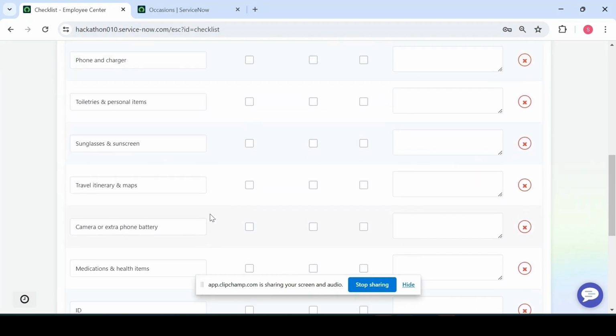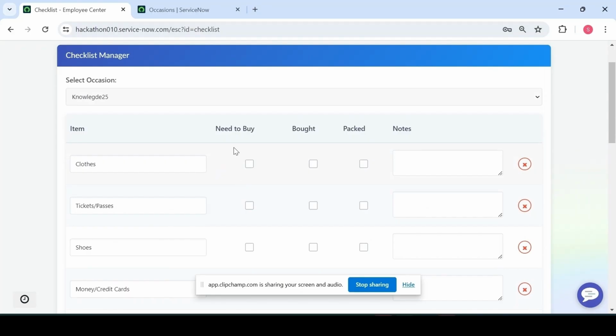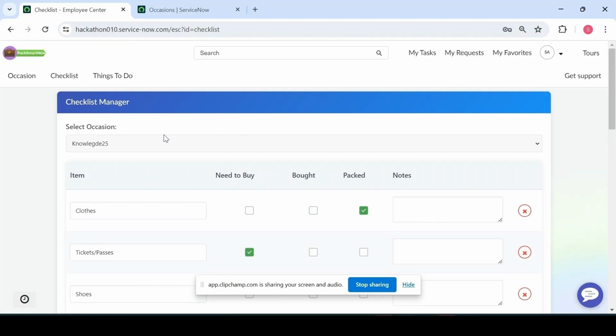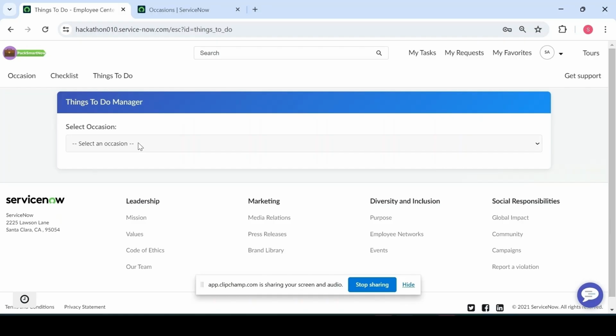Once this checklist is created, you can always keep track of it, whether you need to buy it or you already bought it, or you can always say if it is packed, you can just click a check mark on this. And once this is done, let's move on to things to do based on the travel location you have given as Vegas.